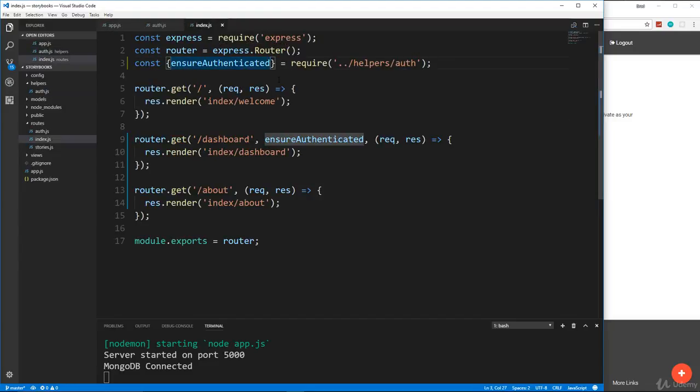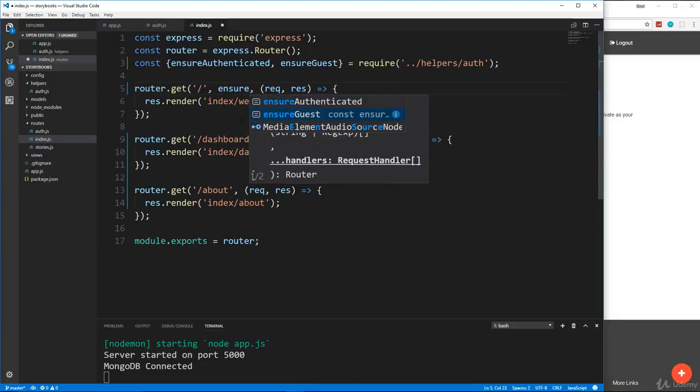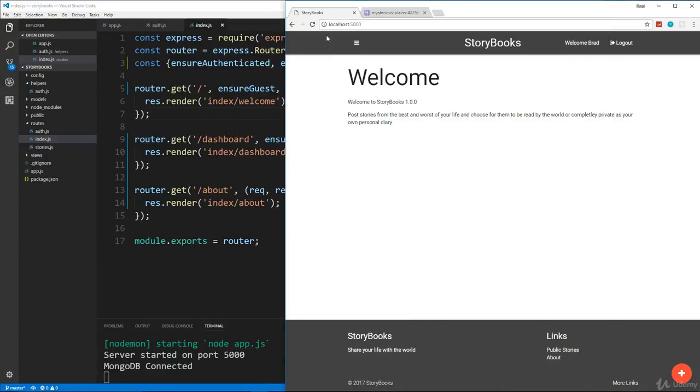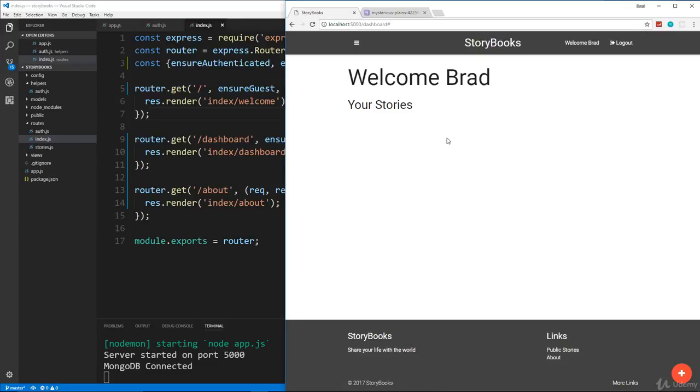We're also going to bring in ensureGuest, and we're going to put this right here on the welcome page. So comma ensureGuest. All right, let's save it and give it a shot. If we reload, we're going to be logged out. Let's log in. We're at the dashboard. Let's try to go to the home page, the welcome page, and we get booted to the dashboard. It's saying there's no reason for you to be here. Go to your dashboard.